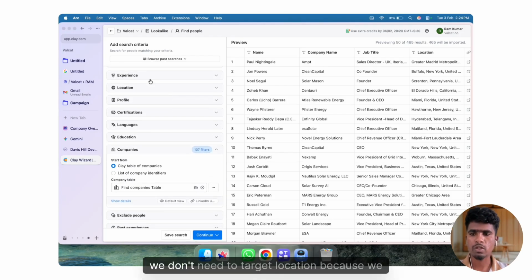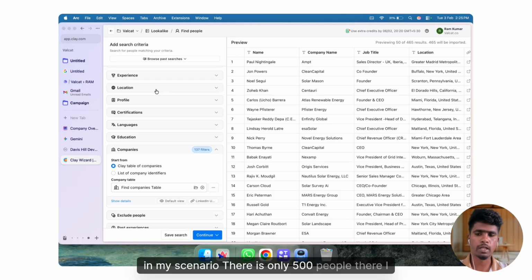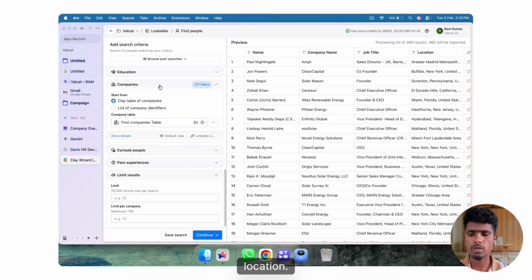And that's it. We don't need to target location because we already found the company location in the company table. If you need to find the personal location for your email campaign, you can find it. In my scenario, there are only 500 people there. I don't need to find the location.